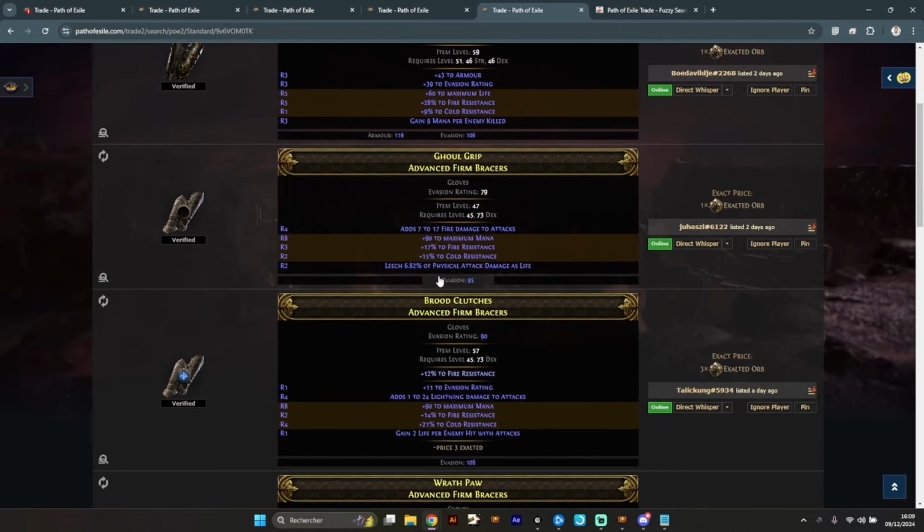Also, sometimes when you whisper a player and he is not answering, you can click here. It's going to refresh the item and show you if it's still available. It can be very useful.